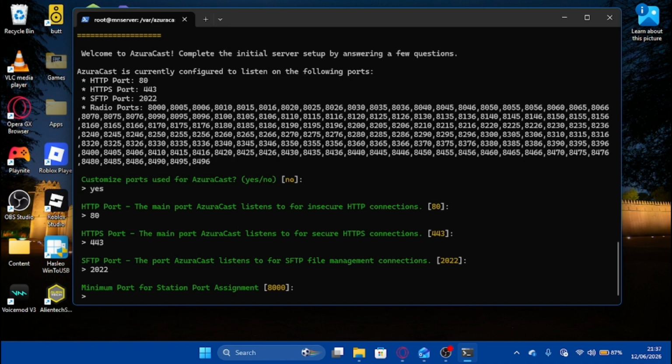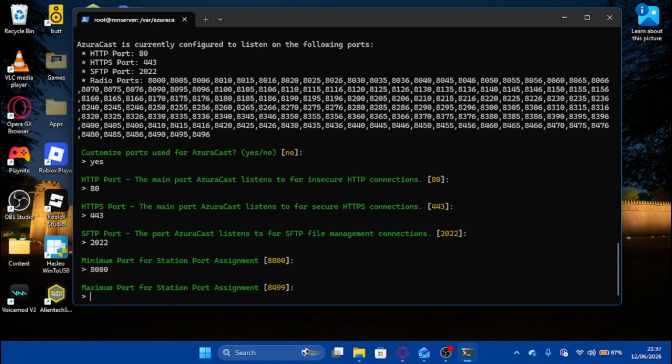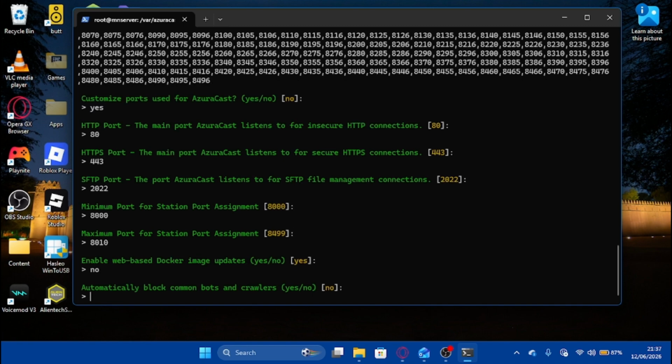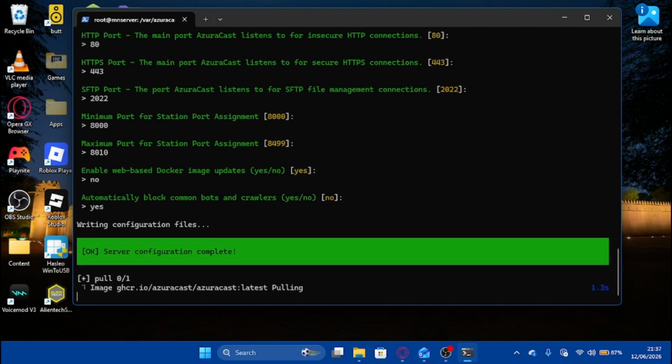Now the minimum port I want is 8000, but since I'm only making 2 radio stations, I will do 8010. Do I want web-based image updates? No, I would like to do that on my own. And then blocking the bots and crawlers, we're done.